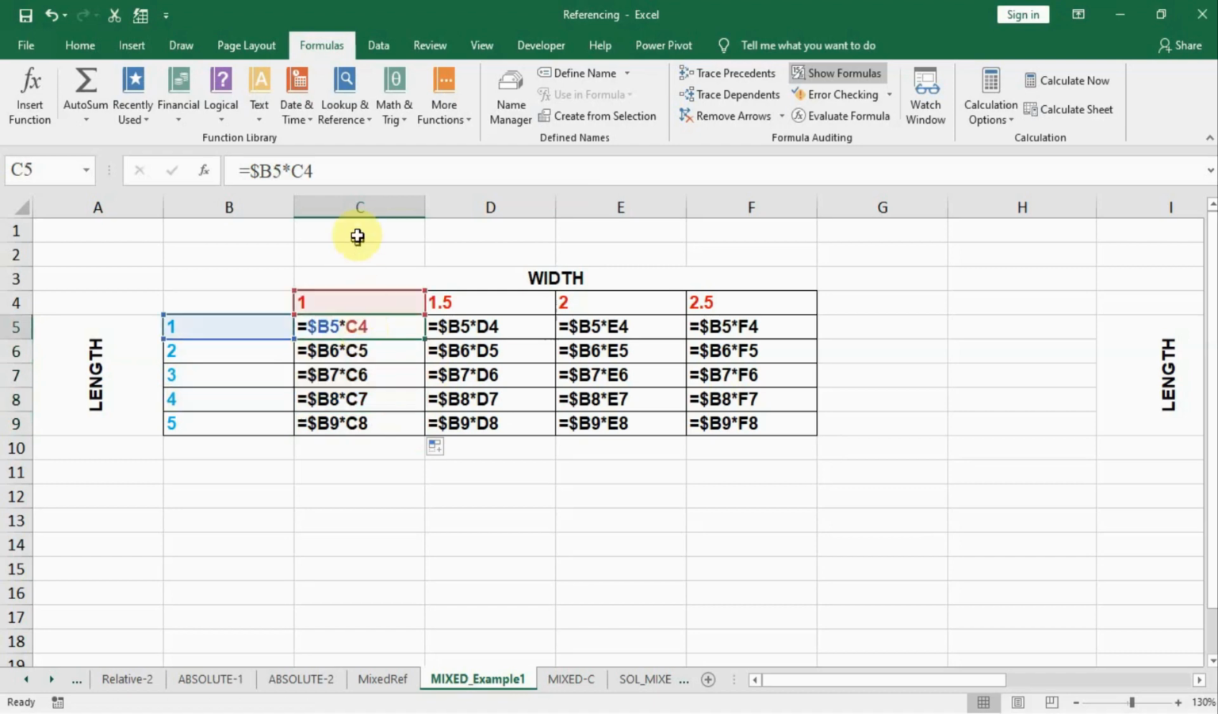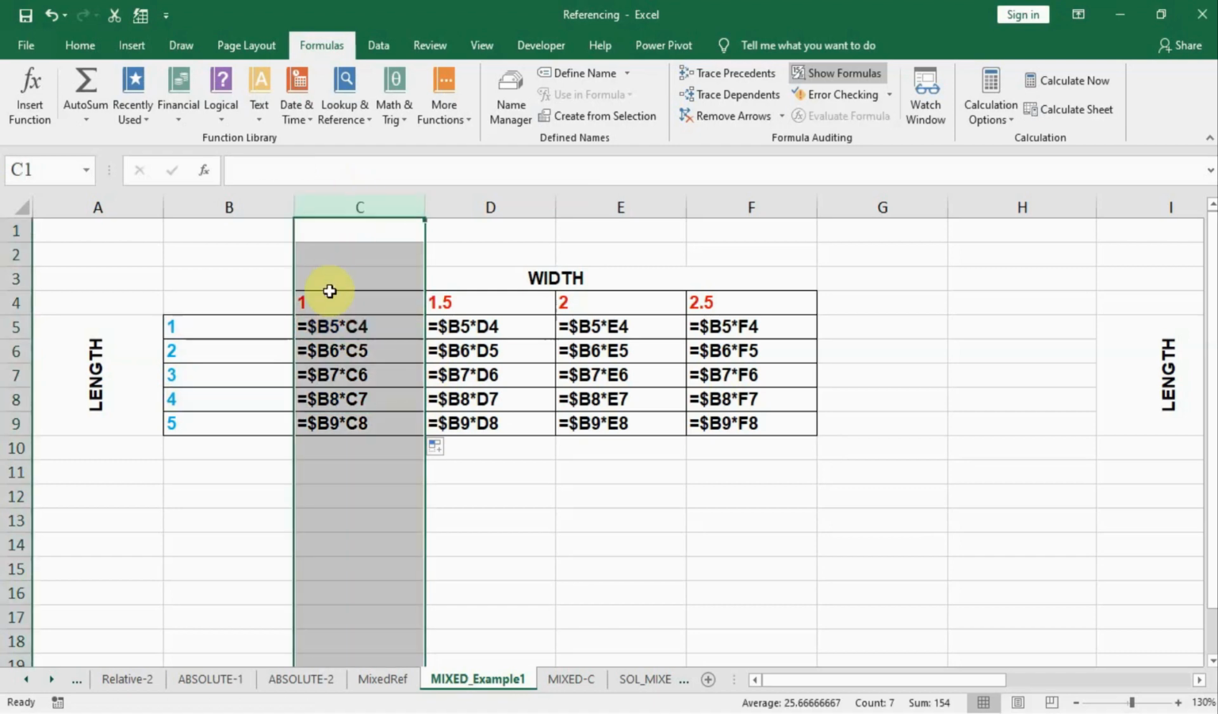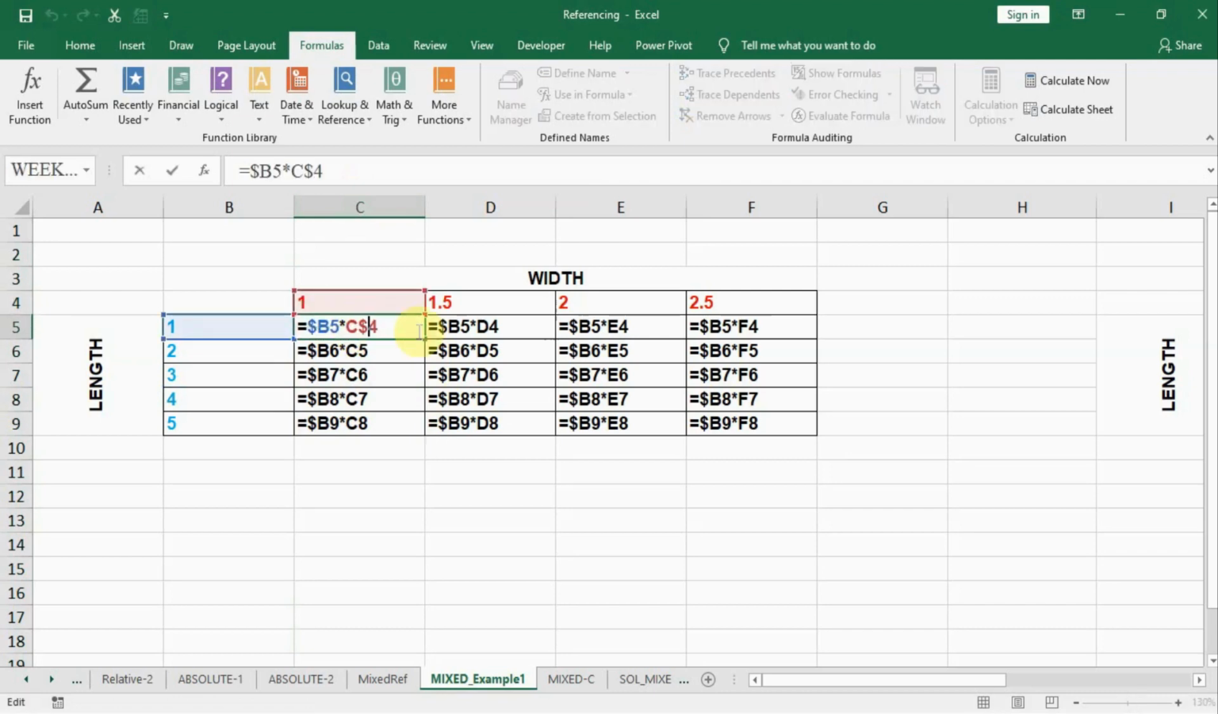Every time I want it C4 because in this row, every time it has to be multiplied by 1 C4. C4 has to be C4. What I'll do is I'll put a dollar sign in front of 4. Right? That fixes my C4. If I drag it down, C4 is C4. Every time it refers to C4 only, right? I hope you can understand here. 5, 6, 7, 8, 9 for length and C4 has to be always C4.